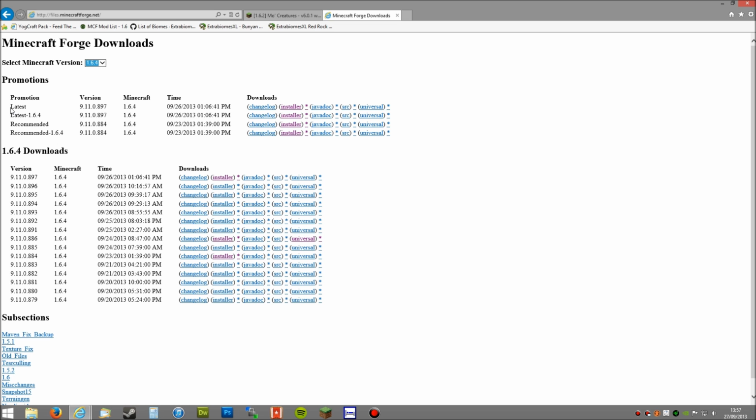Now the important things here, we've got latest and recommended at the top. They're the various different builds of Forge. Recommended is the latest sort of stable version. It's less likely to crash and be buggy. Then you've got the latest version, which will have slightly more features. It's a slightly newer version, as you can see there, but it could be slightly buggy.